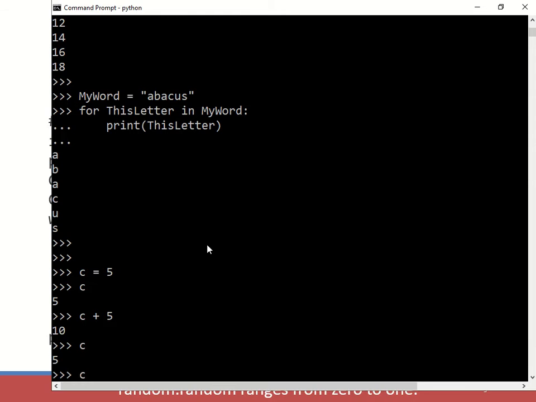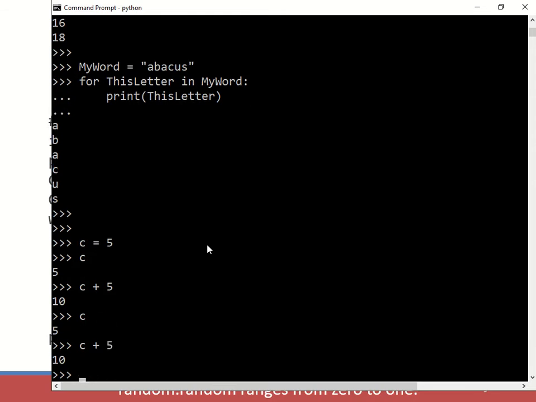It's still 5 because we haven't changed the value assigned to C. Here we used it in an expression that gave us 10, but the value of C itself was unchanged by using it in that expression. However, what happens if we say C equals C plus 5?